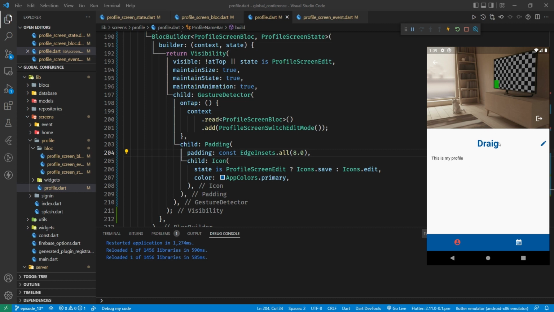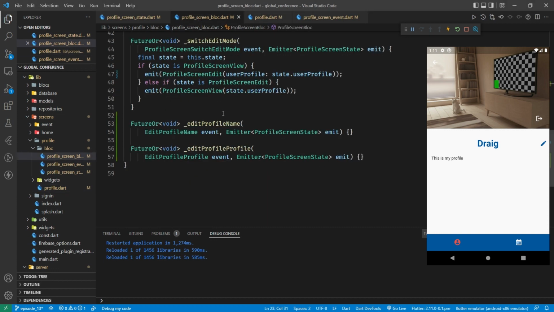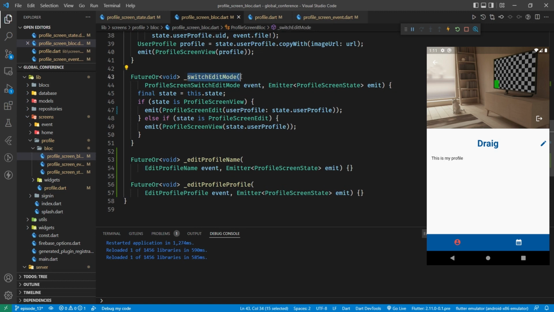Okay, so now we've got those updating, we need to do something with the data. So let's now come to our block, and I think I am going to do this under the switch edit mode. I think we don't need to have another event to save it. So what we've got here currently is if we're in the edit mode, we just switch back to our standard mode. And so in here, we're going to need to do something different. So let's comment that out for a second.